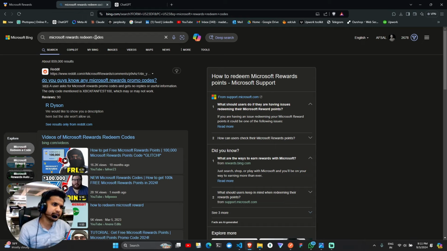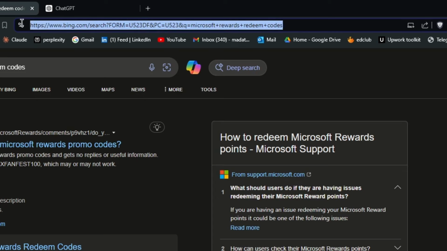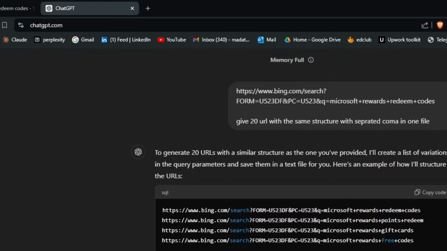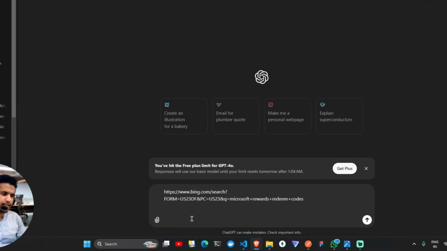When you search anything in the Microsoft search engine, you can see the URL like this, something different in the URL form and U523 rather than the search query. So what you have to do is copy this code and go to ChatGPT and tell ChatGPT to create 20 or 30 URLs, however many searches you have to do in a day.